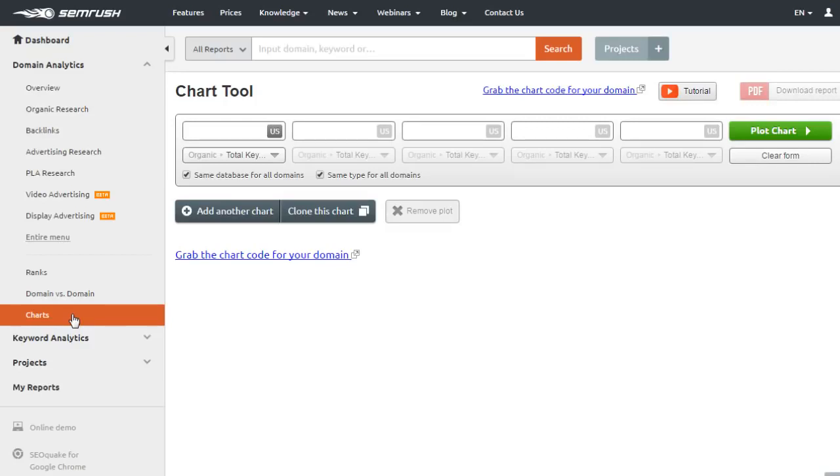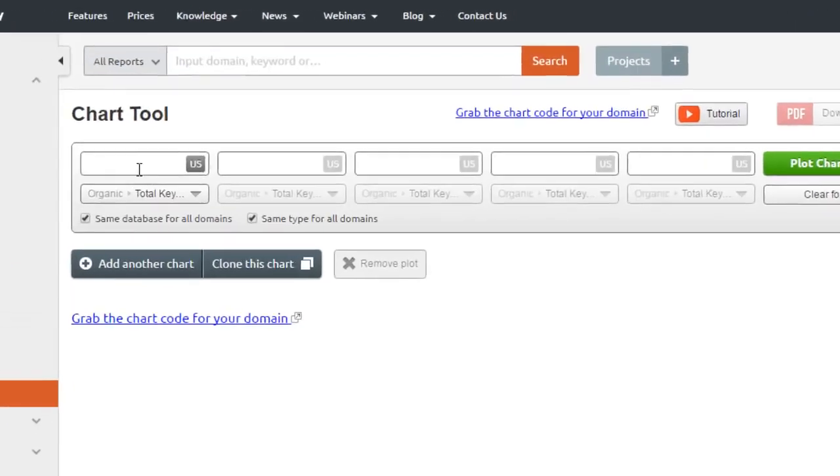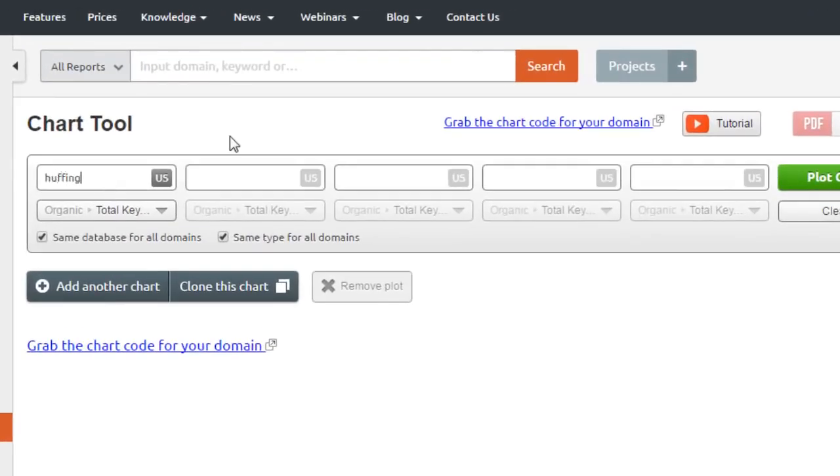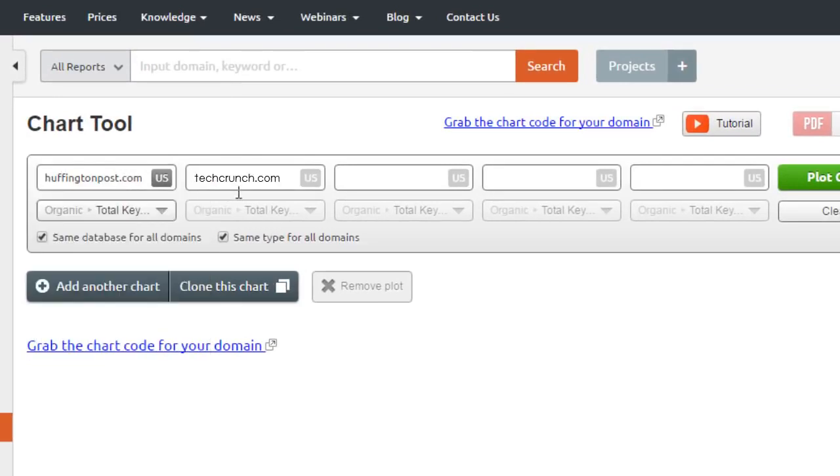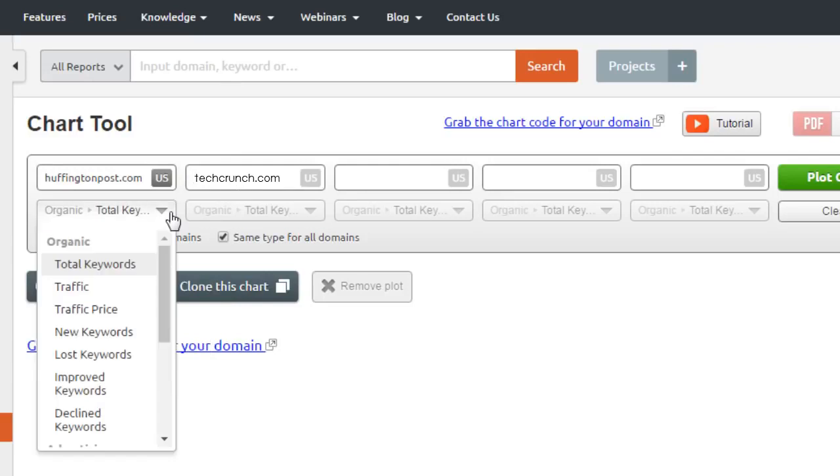This is also very helpful if you want to be able to have graphics that you can include in your SEO reports to be able to better show clients where they are in comparison to where they were, or in comparison to where they are against their competitors. So let's insert a couple of domains here. I'll go with the Huffington Post again. And you'll see that you can create a chart for all types of different data.